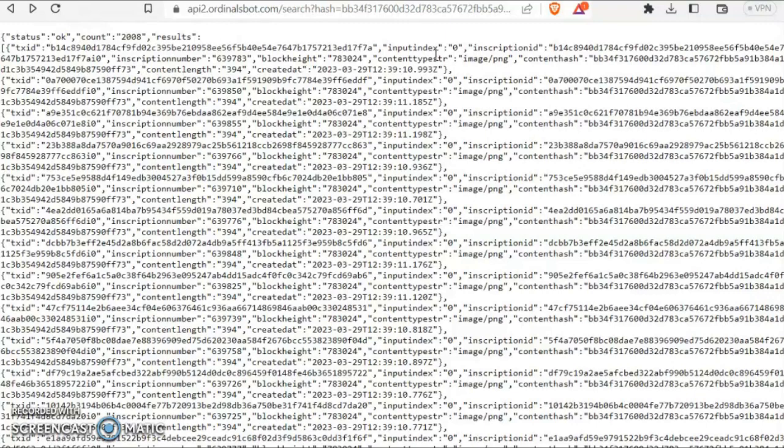Now there is some information on here. On these lists you basically get the transaction ID, so you can see the transaction itself on the blockchain. You get the inscription ID, so you can see the inscription itself here. You can see the inscription number, which tells you the block height and so on and so forth. It tells you that it's an image. Then it gives you the content hash, which is what we searched for initially.